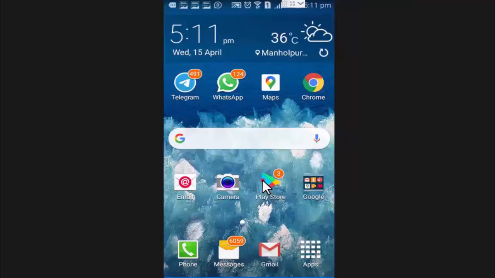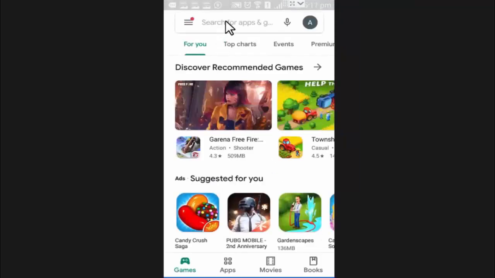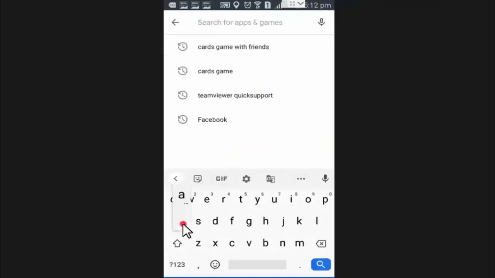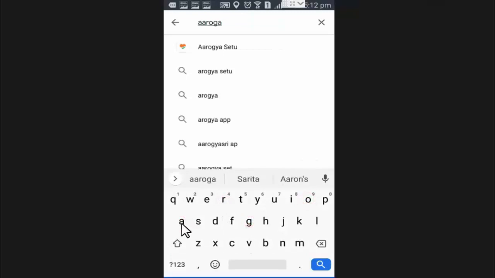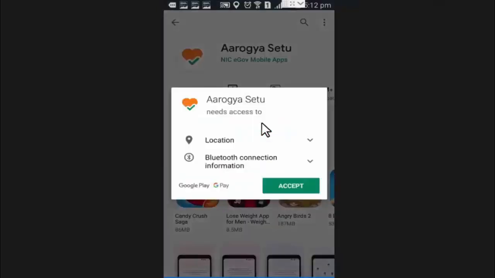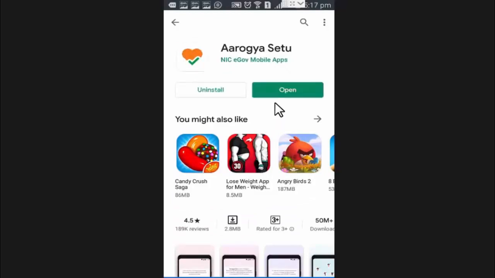So open your Play Store. In your Play Store, search for Aarogya Setu app. It's a very small app of 2.8 MB. Press on install. Press on accept. After installing, press on open.